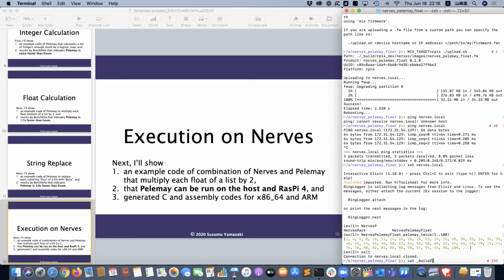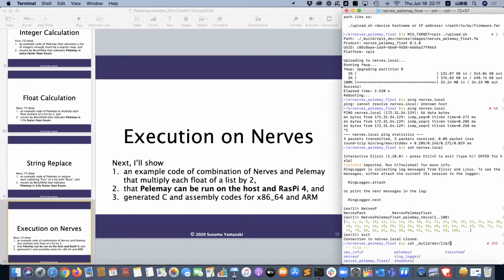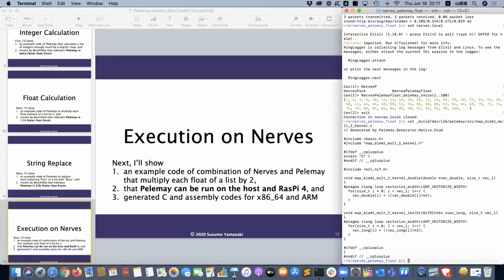Build, dev, lib, Pelemay, source, map, kernel.c. Here is the kernel code. Okay. This code generates SIMD instructions.